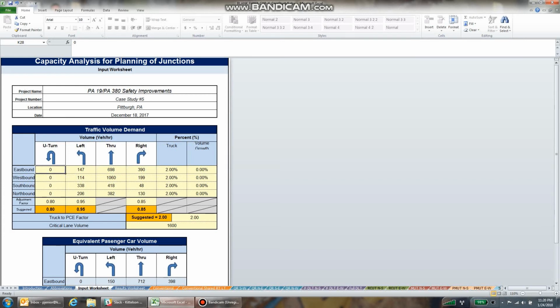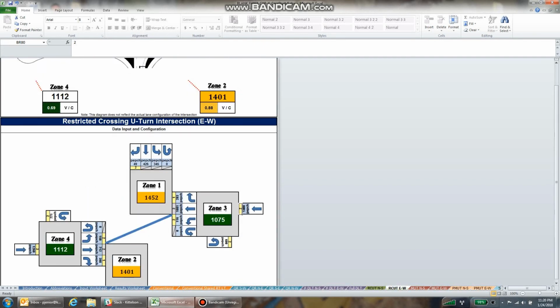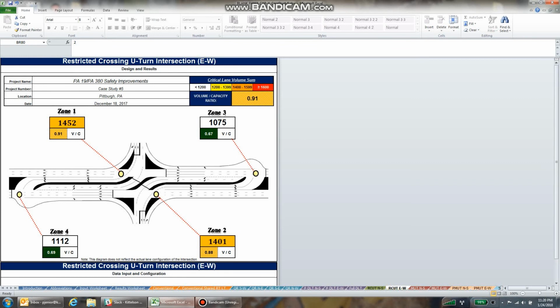In this case, we're going to look at a restricted crossing U-turn and a median U-turn, and we're going to use the east-west version of both of these because that signifies that we're talking about a major street that is oriented east-west. You can see here we already have results, and that result uses the default lane configuration, and we need to go in and customize that for our specific case study.